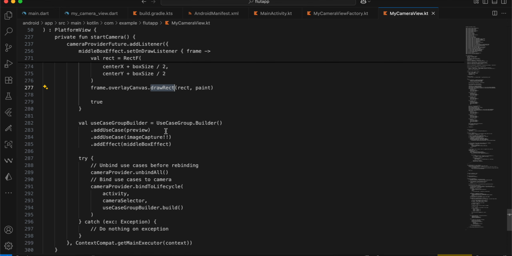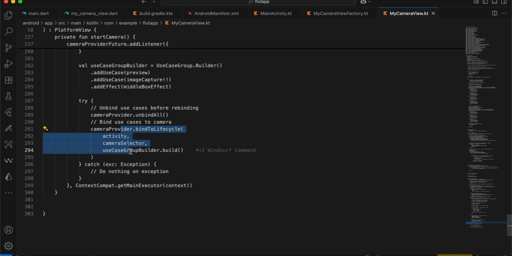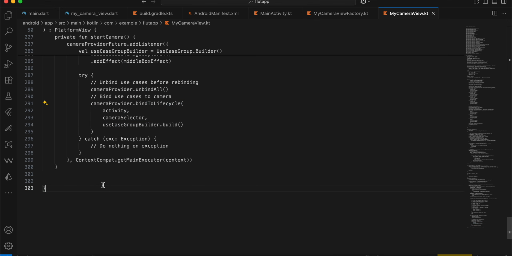Okay, then here we use this use case group dot builder, add our preview use case, image capture, as well as middle box effect. Then here we unbind our camera provider, we bind it to the life cycle, and yeah, that's all there is to it.